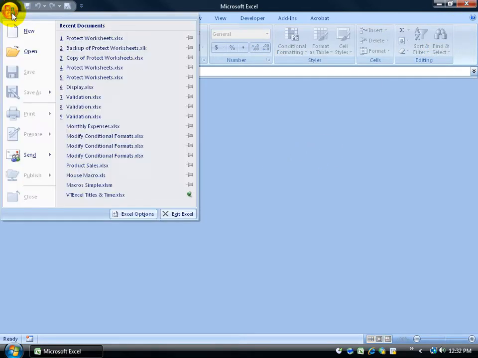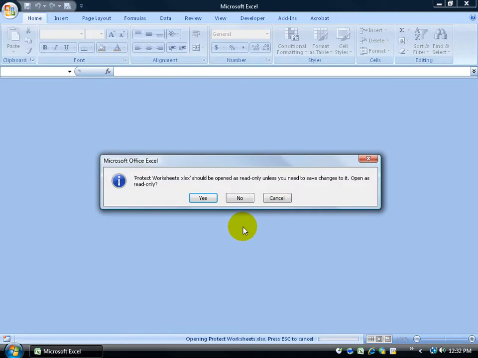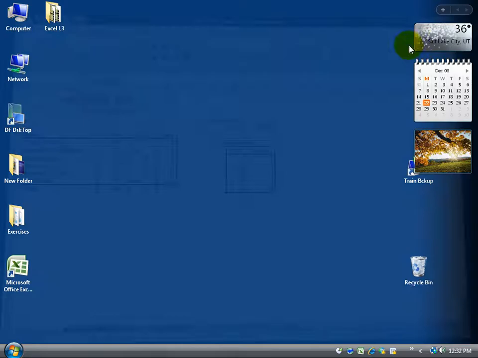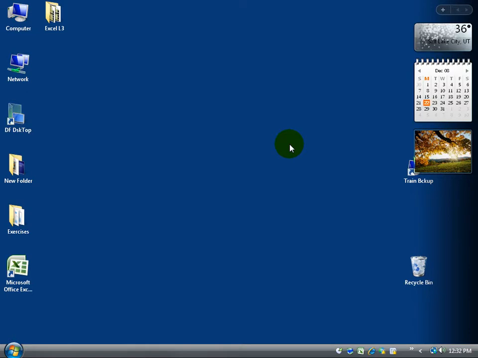We'll click on the Office logo button, come to Protect Worksheet, and it gives me that warning again. You should only open as a read-only unless you need to save changes to it. Do you want to open it as a read-only so it doesn't accept any of your changes? Again, it gives you that option to say no and bypass it. So up in the title bar, you don't have that read-only option. I can actually make changes, click Save, and overwrite the original. Okay. Close out of the workbook completely because I want to show you that backup.